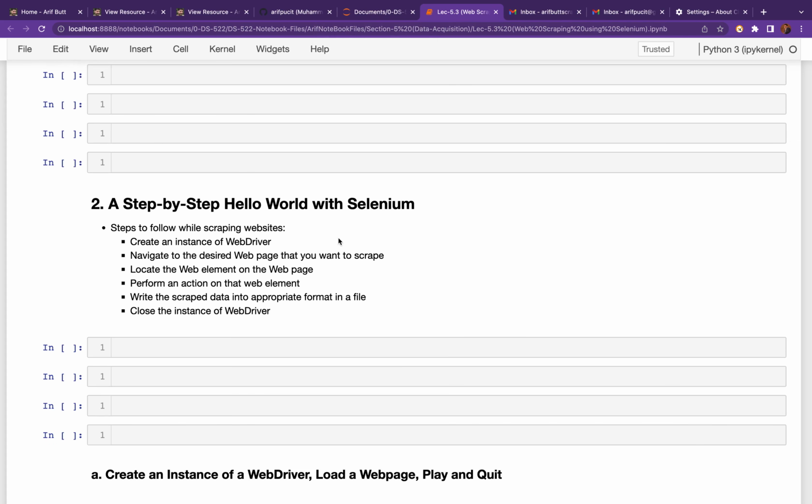Okay, my dear friends, now that we have installed the Selenium client library for Python and I have downloaded the WebDriver for Chrome, let us play with Selenium and see how we can scrape websites with it. These are normally the steps we follow while scraping websites with Selenium. First of all, we create an instance of the WebDriver. Then we navigate to the appropriate web page. We locate the web element of our interest using different locators.